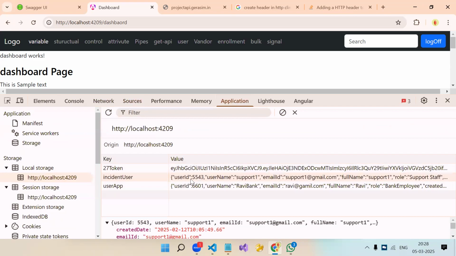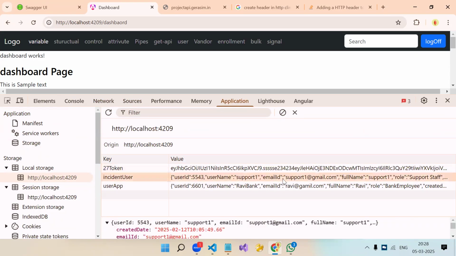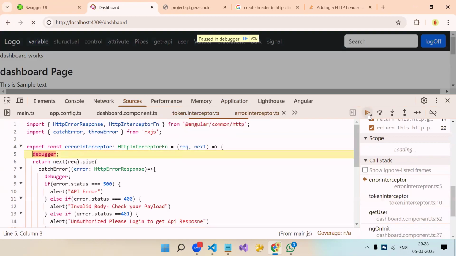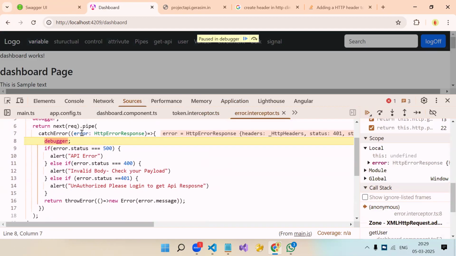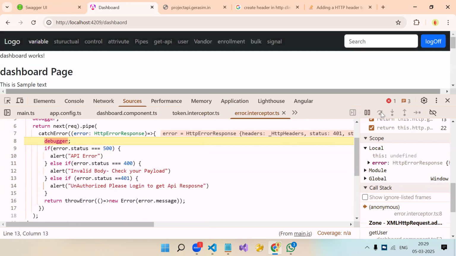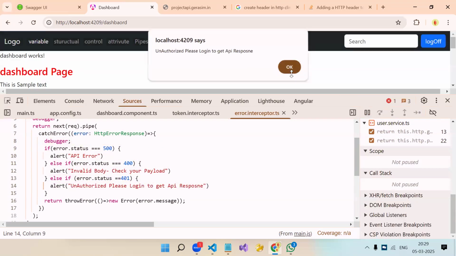Now I'm modifying the token, whatever token we got, I'm just adding some extra characters over here. Now my token is invalid. Now if I refresh, my API should break. See, now I got the catch. And in the error, you can see the status is 401. So my if else block will execute. Unauthorized. Please log in to get the API response.